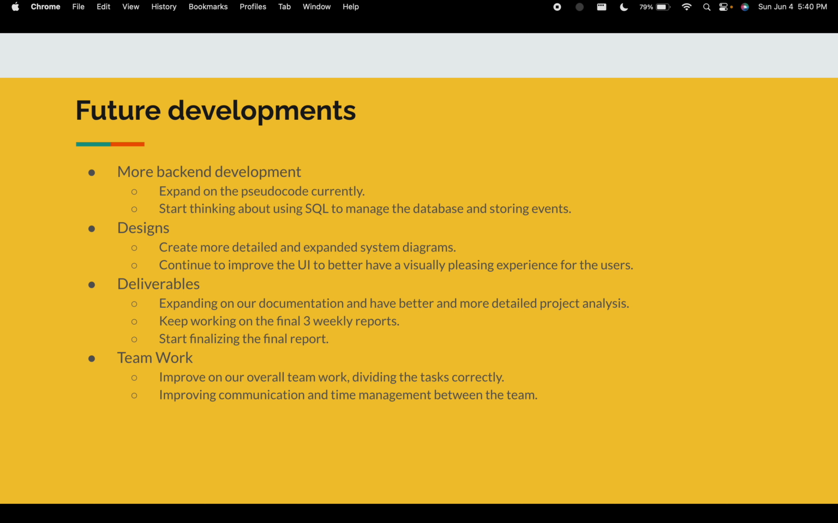And then for the deliverables, obviously we have three more weekly deliverables that we need to do. We need to start working on the final report and expand on our current documentation to include all the stuff that we did for the next 3 weeks.